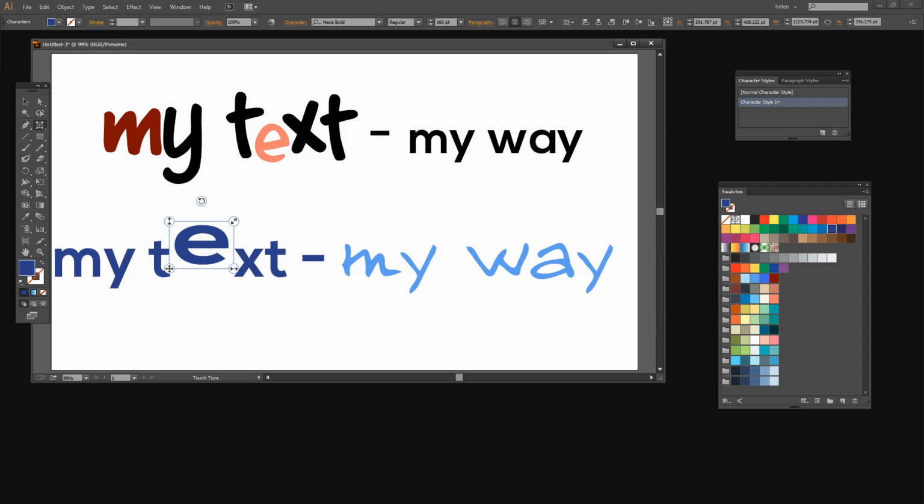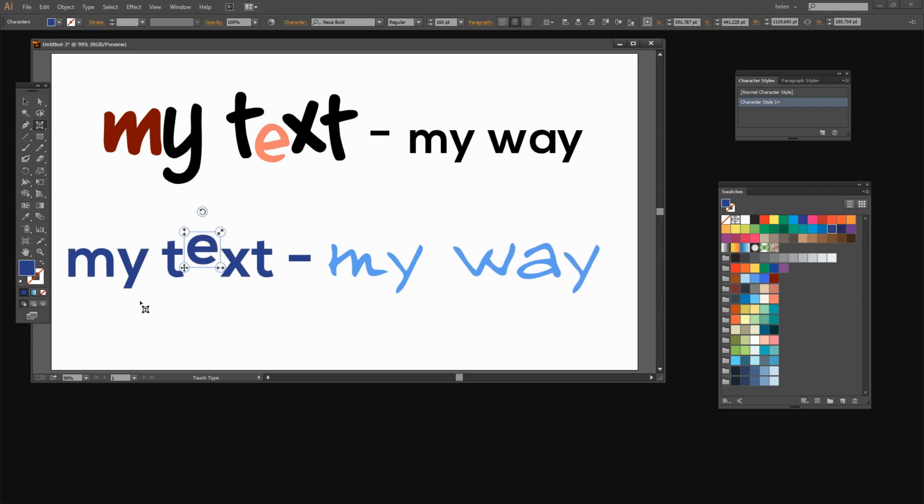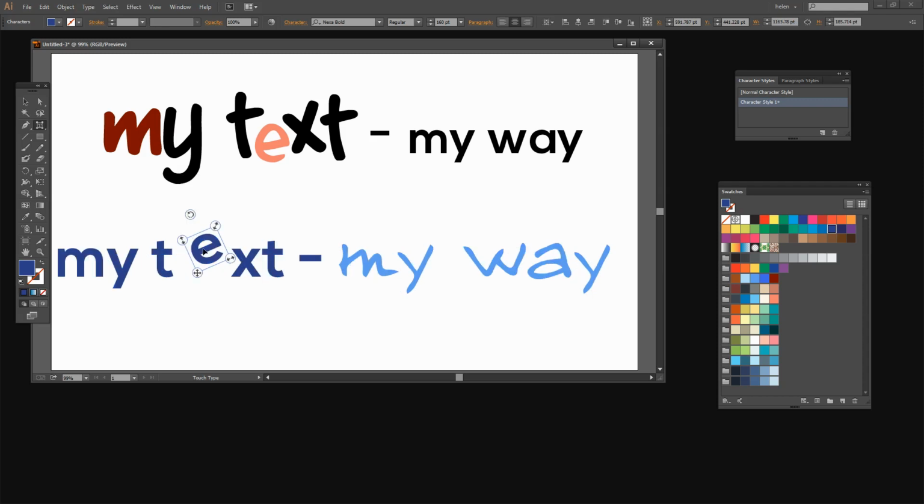Now I can press Ctrl Z also to return my text to how it was by just undoing the effects that I've applied. Now I can also rotate my text this way, so I can rotate my letter E.